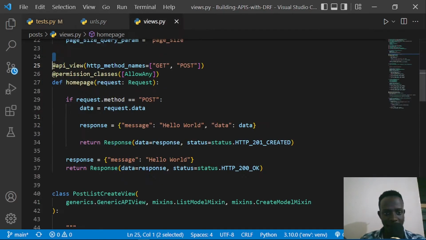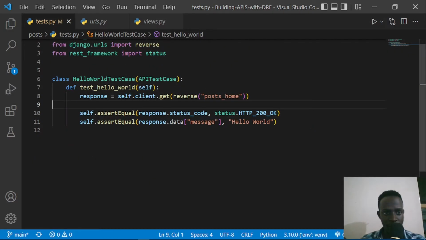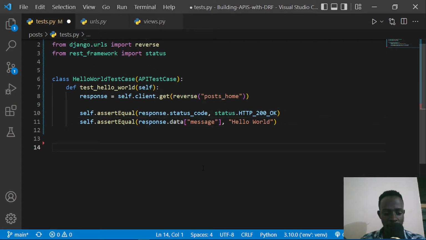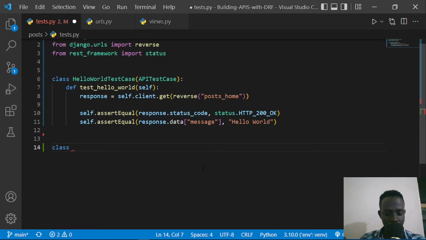So let us go ahead and test our view for listing and creating our posts. The first thing we're going to do is to create a test case for this specific view. I'll come within our test right here and create a class. I'm going to call it PostListCreateTestCase, and I'll simply subclass or inherit from the APITestCase.